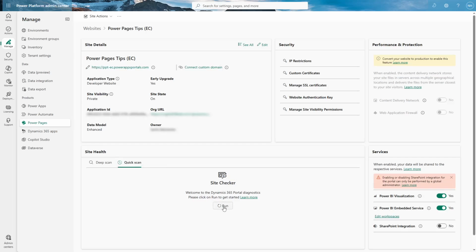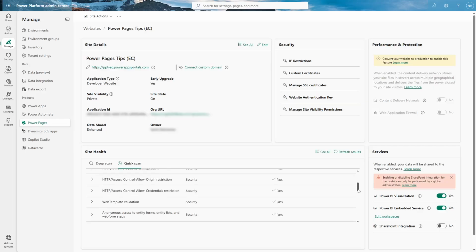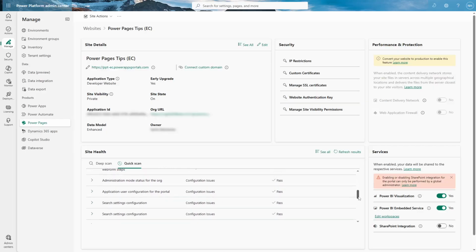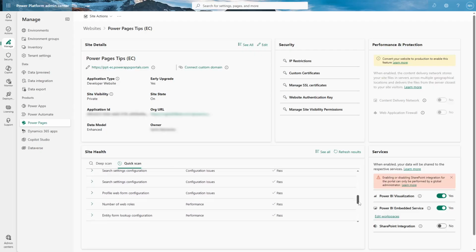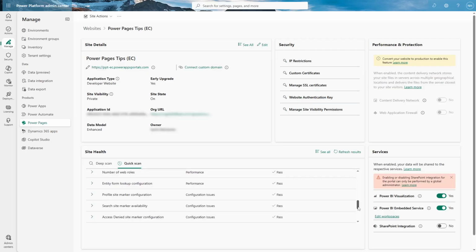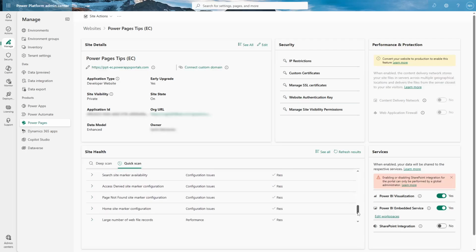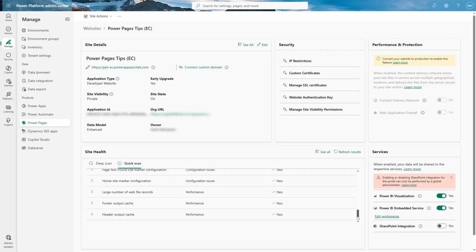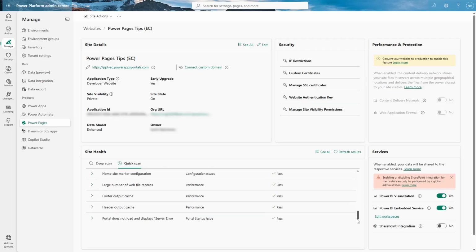The Quick Scan is checking against a rule set that is looking at simple settings that are pretty easy to verify. For example, it checks to see if the web application firewall is enabled or if table permissions are granted to anonymous users. It doesn't have to load pages from the site itself. Instead, it can just look at the different settings for the site.